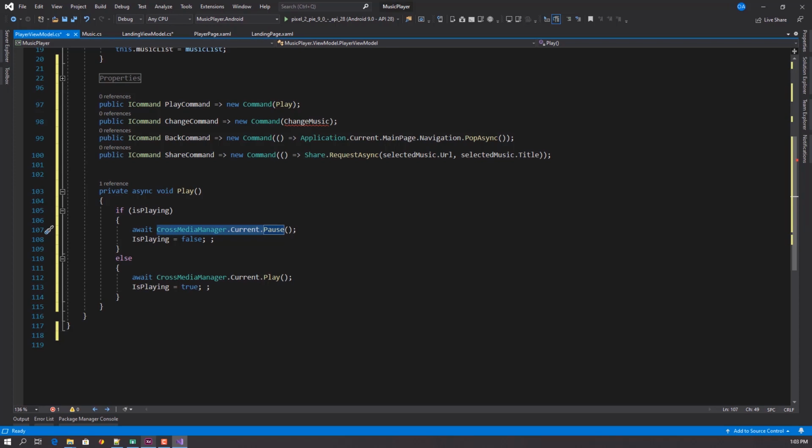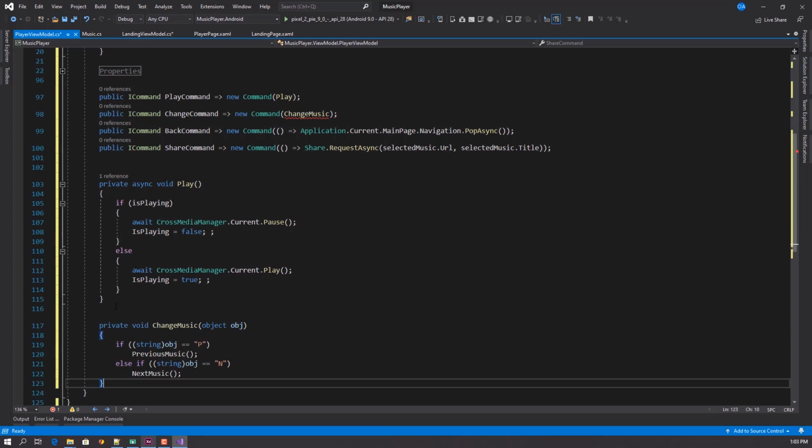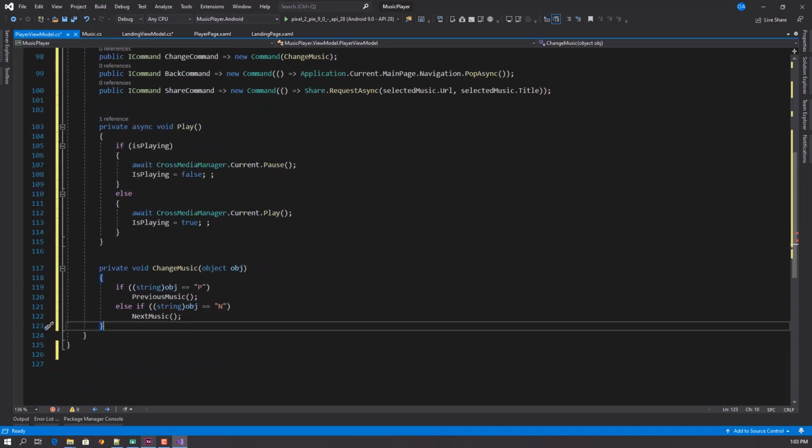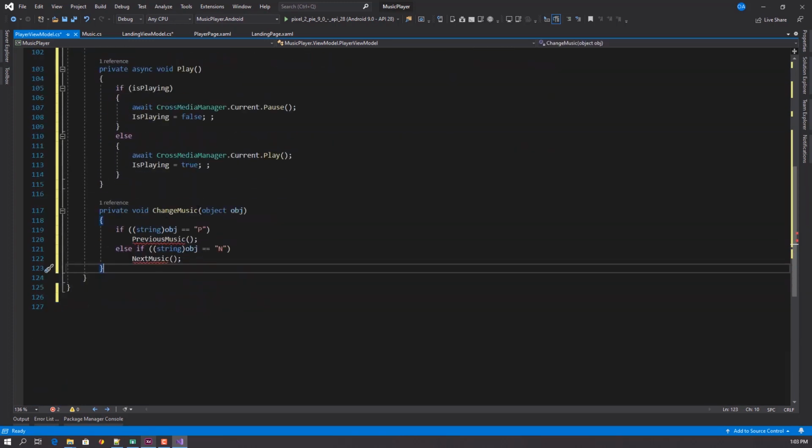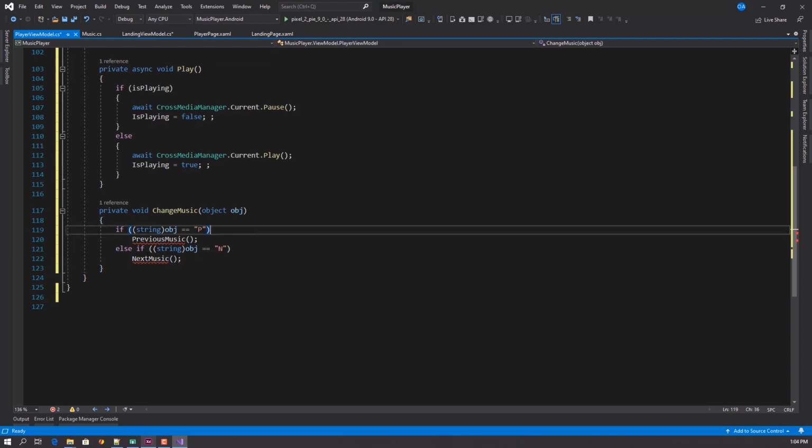Okay, so then the change music. Let's have the change music. So the change music is just checking if what is coming is P, that is if the previous button is what is sending the command, it should go to previous. If what is sending is the next, it goes to next. So let's have the previous and the next method.